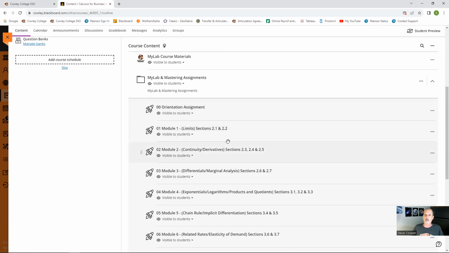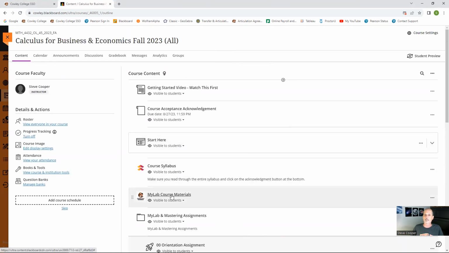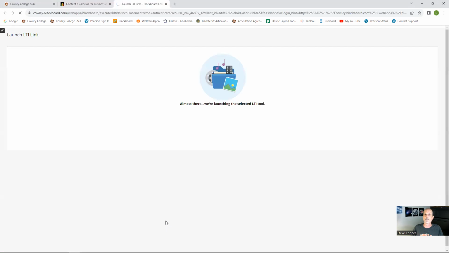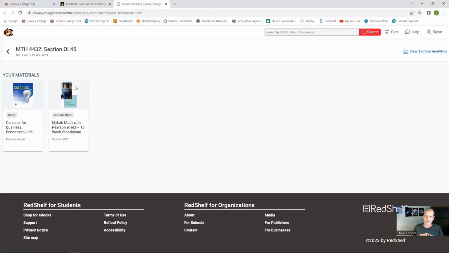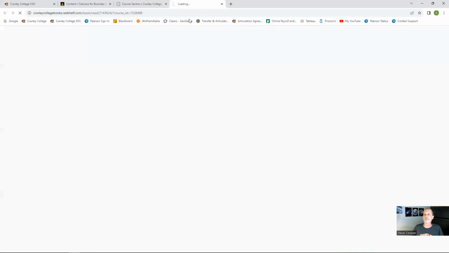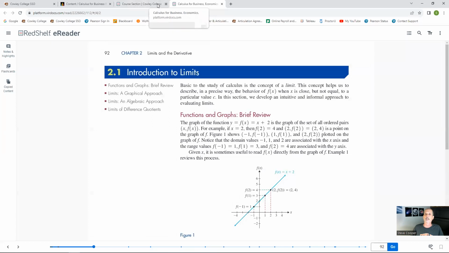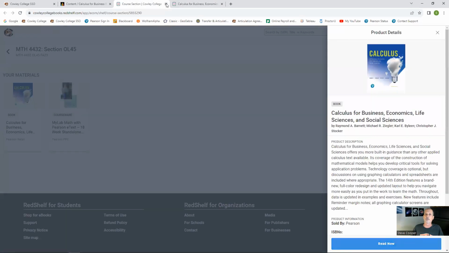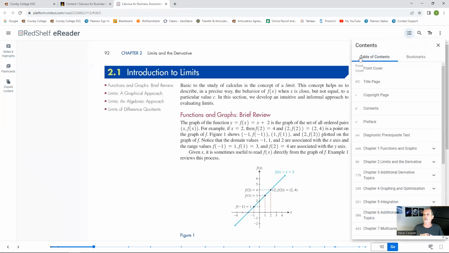So I'm going to show you something you might wish to do before you begin your modules. Before I click module 1, I'm going to come up here to the MyLab course materials. And this time, I'm going to select the book instead of courseware, and I'm going to hit read now. All right, and then I don't need this tab window anymore, so I'm going to close that tab. In this particular book reader, the contents are up over here.